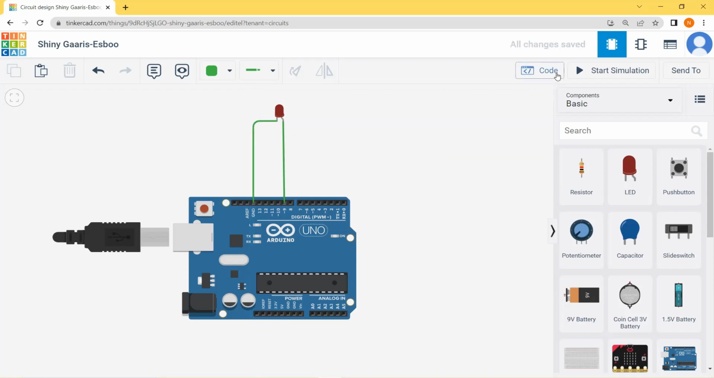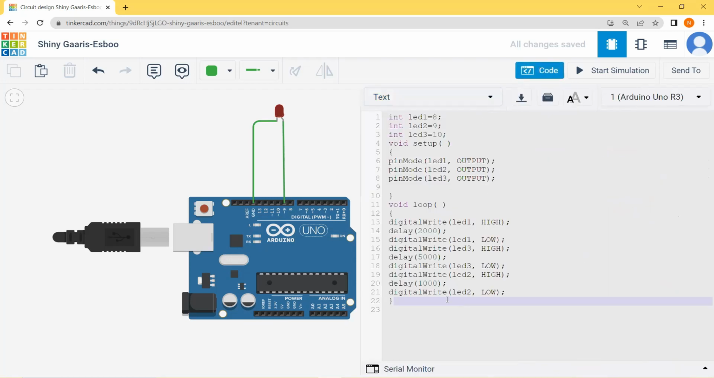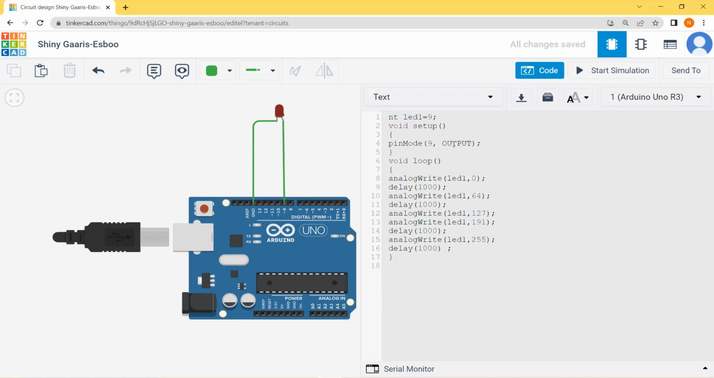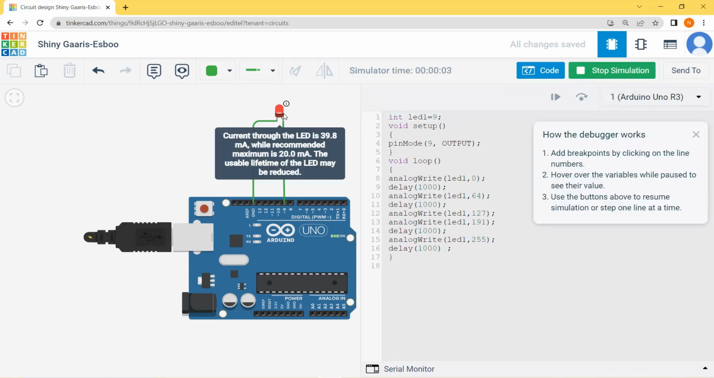Now we have to go for the programming part. So I will go for code. Then I will just paste the code which we have just seen. This is the same code which we have just studied, int LED 1 equal to 9 and so on. And I will press the start simulation button. Now you can see the brightness is very less.